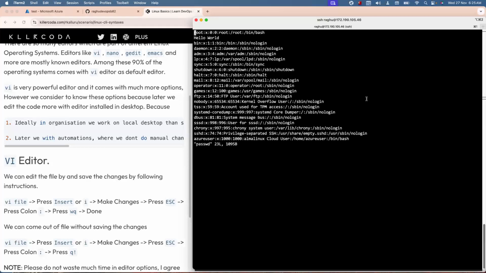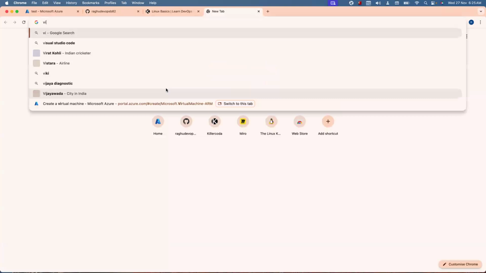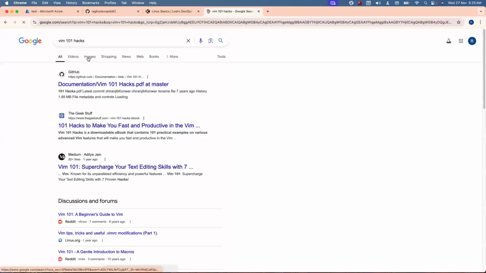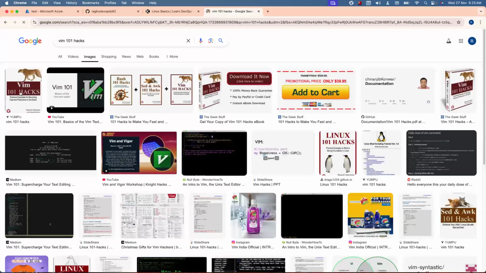As a VI editor, it has a hell of a lot of options. There are books even for that, right? There is something called VIM 101 hacks, something like that. There are even books like that, that big an editor it is. It's a very good book with very good options.